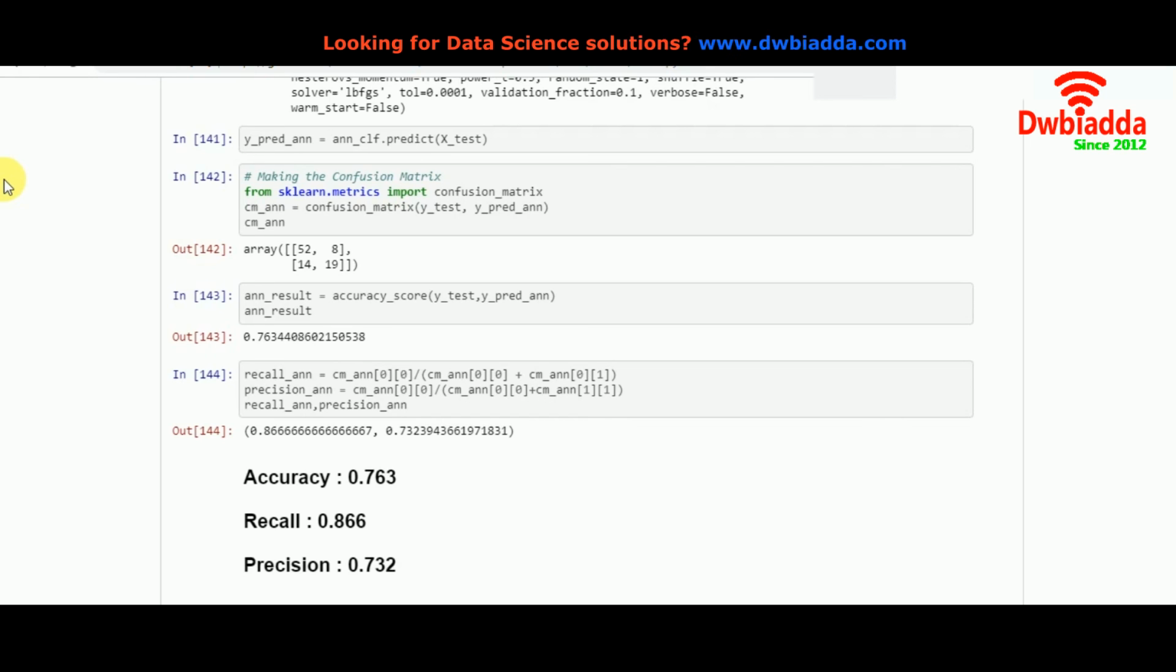That is one of the drawbacks we need to look into with artificial neural networks, including that they take very high computation as compared to other algorithms in machine learning. So that was about artificial neural networks in scikit-learn, and I hope you enjoyed it. Thank you.